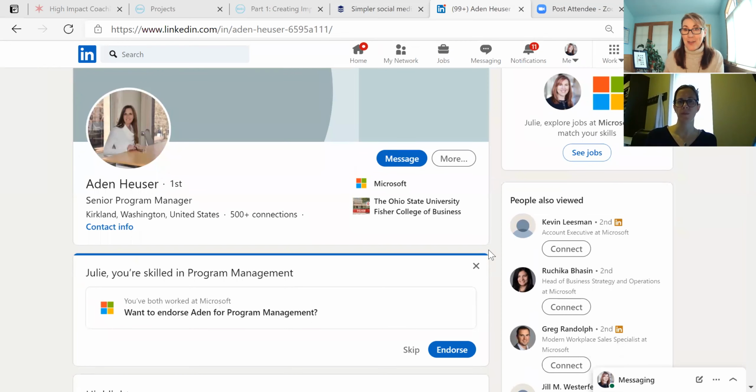Aden, the other thing you have the opportunity to do is update your headline. Right now, your headline has defaulted, which is the typical LinkedIn default, to your most current job title.